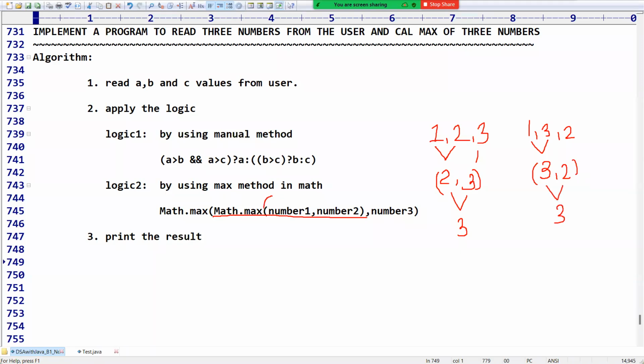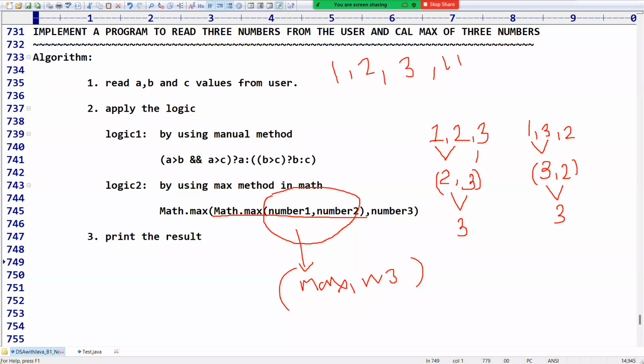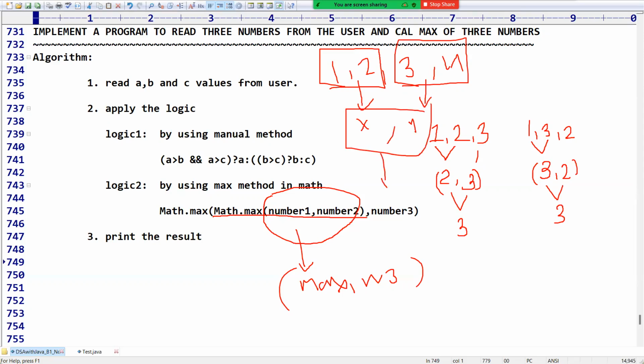So first we apply this logic for two numbers. Whatever result you get, I consider that as the maximum, and we have one more number, right? We apply it with that. Suppose you have four numbers, 1, 2, 3, 4, what will happen? First apply Math.max for the first two numbers and you will get some x value. Apply Math.max for the remaining numbers and you will get y value. Now apply Math.max for these and you will get the biggest. Clear?